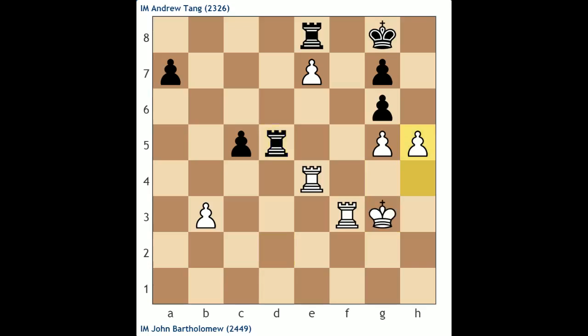I kind of feel for Andrew because I think he believed this position to be lost after h5. Or maybe that's not accurate. I think he just overlooked the idea, basically, as I alluded to earlier. I think he overlooked the idea of rook f8 followed by this. He might have sensed that his position wasn't so good, but he overlooked that idea of rook f8 followed by queening.